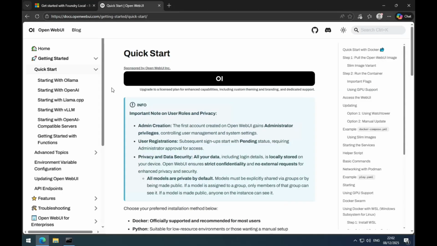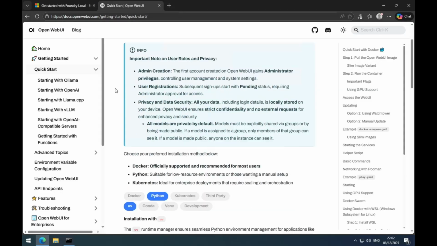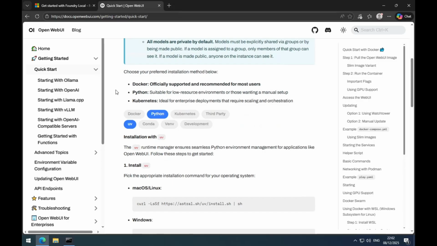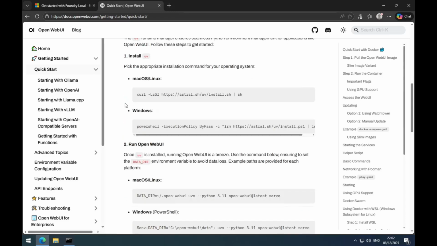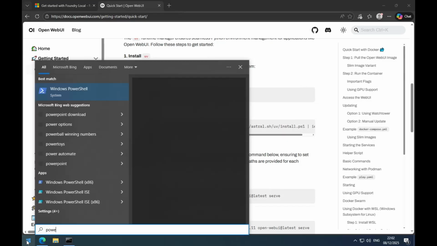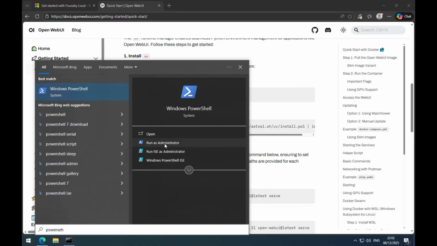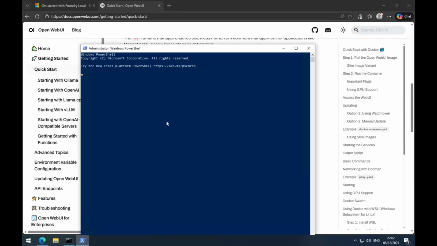There are a ton of possibilities for how you can install WebUI with different tools. You can run it via Docker, install it via Python, whatever. I would like to install it via Python, and for convenience we can also copy the instructions from the site here. So it requires a PowerShell. And I'm going to run the PowerShell as administrator and execute the command.